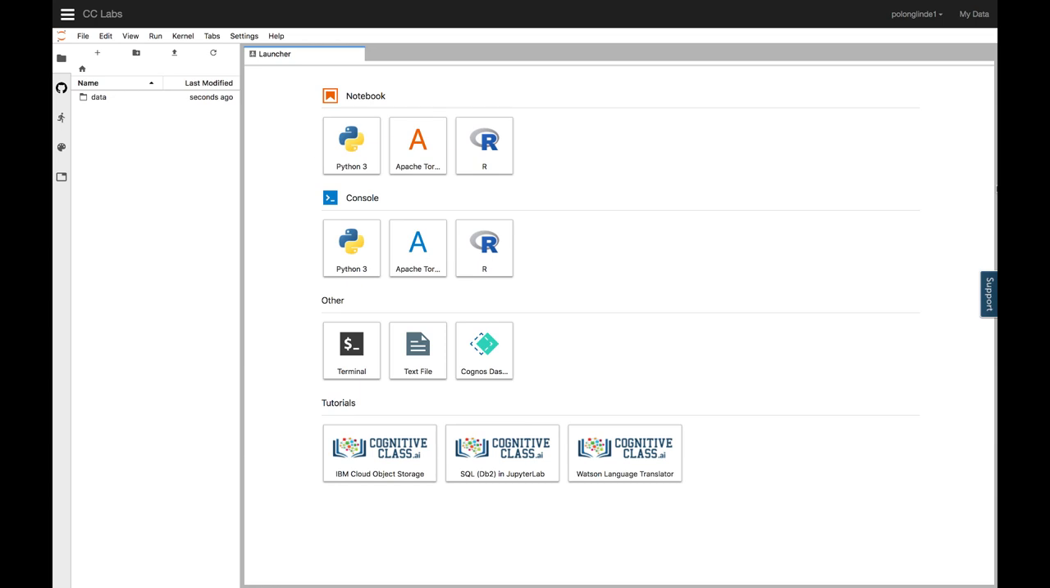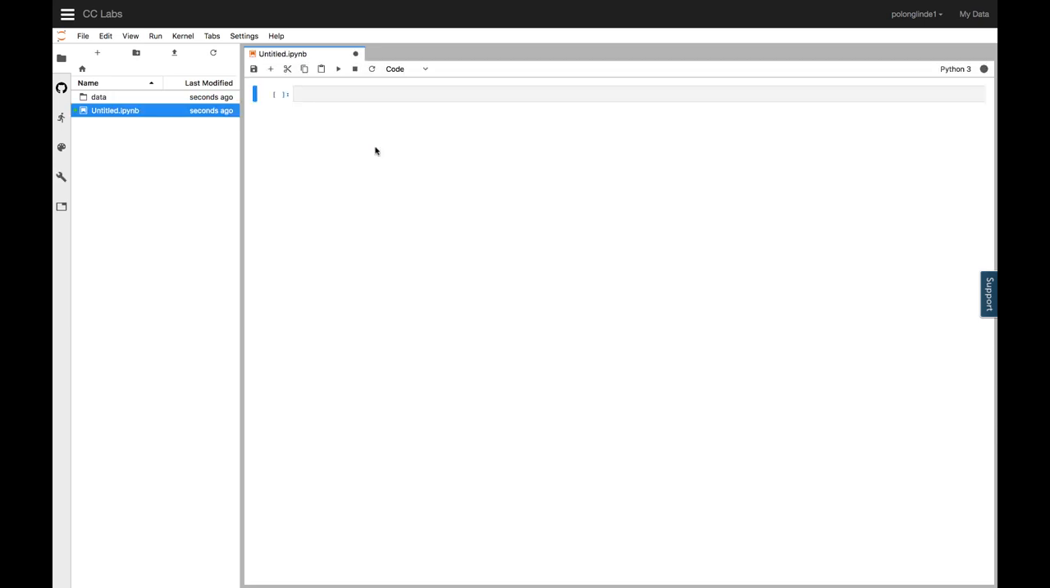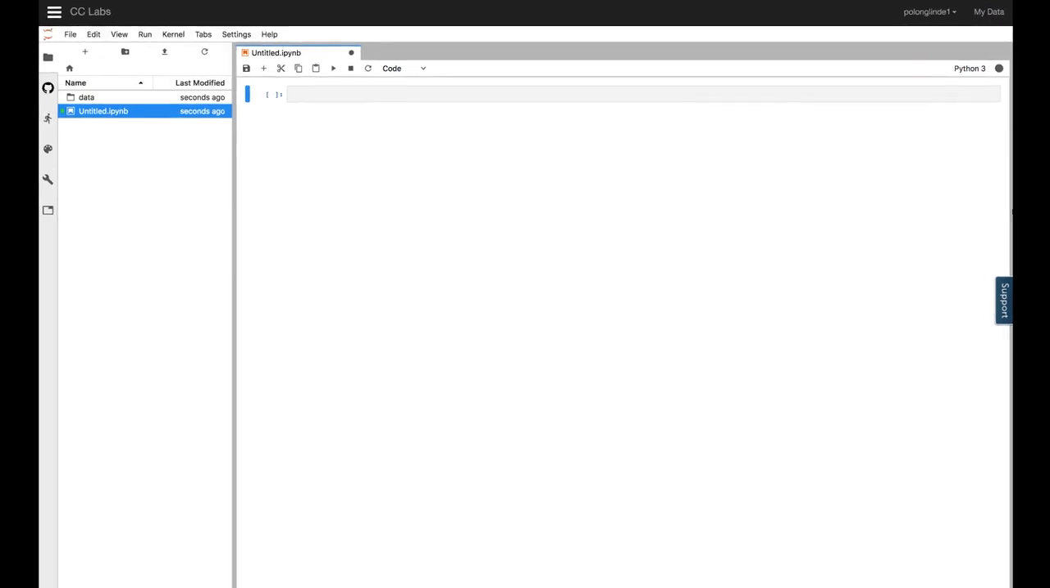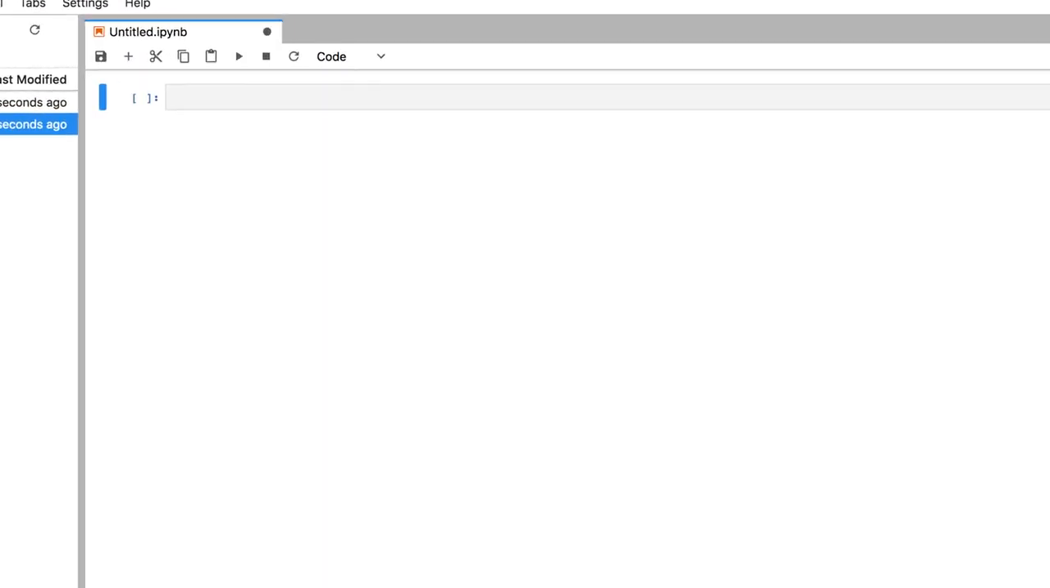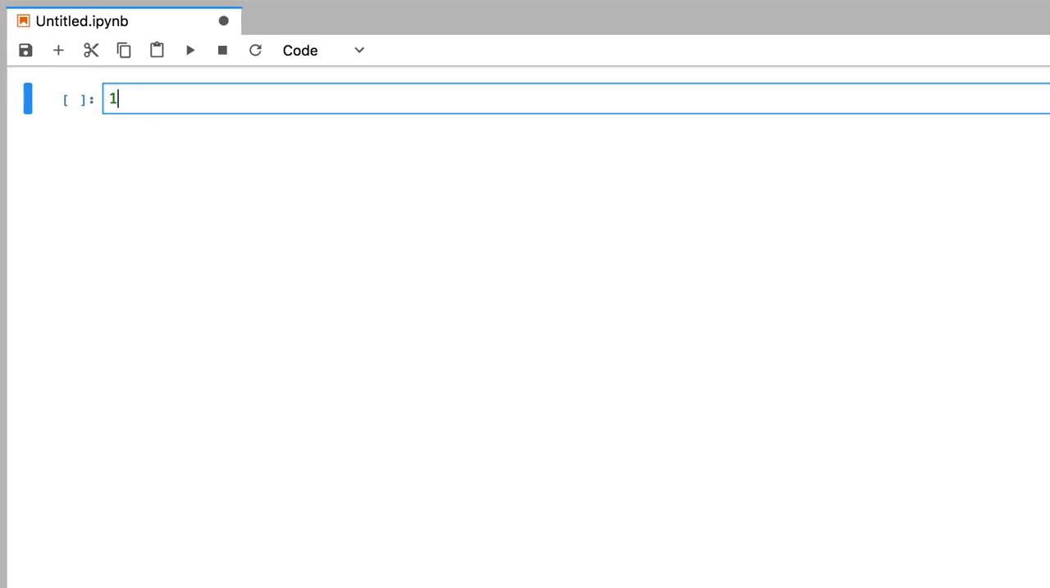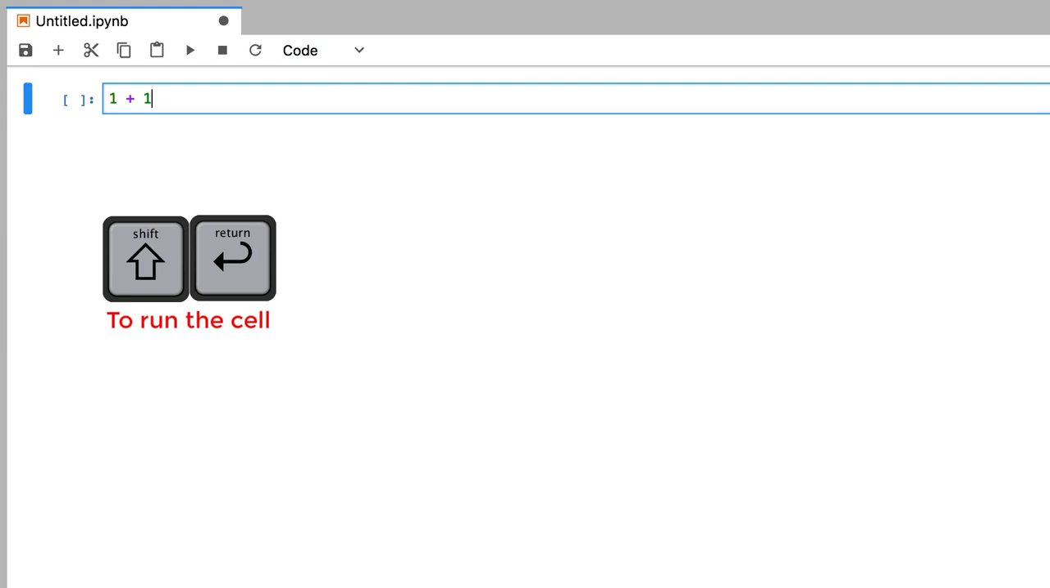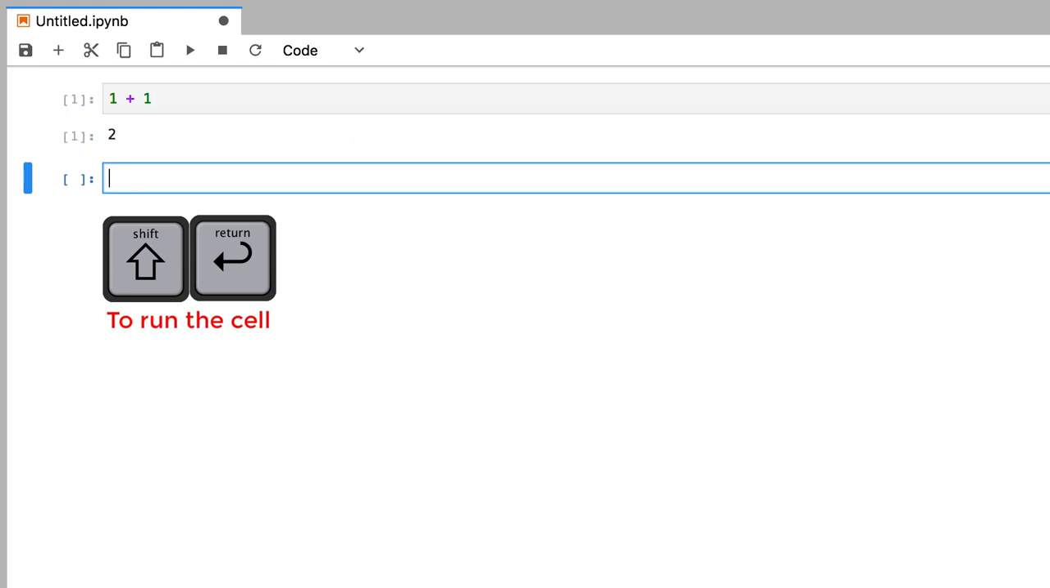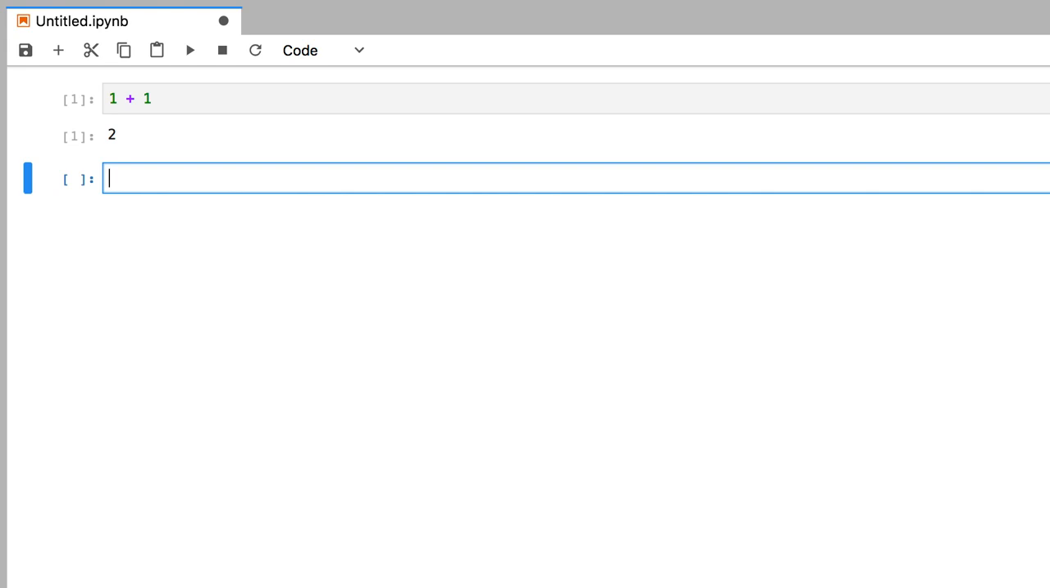Okay, let's first create a notebook in Python 3. And then we can dive into how to use Jupyter Notebooks. Jupyter Notebooks are made up entirely of cells. So you can see in this notebook, there is currently one cell. Let's type something inside the cell, like 1 plus 1, and then on your keyboard, press Shift-Enter, which executes the code using Python, and that returns 2.